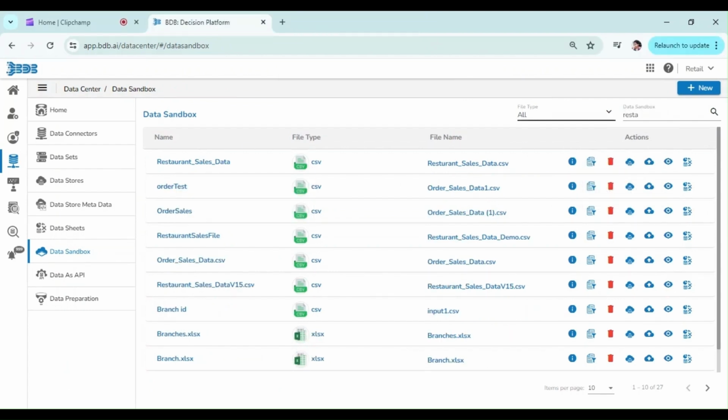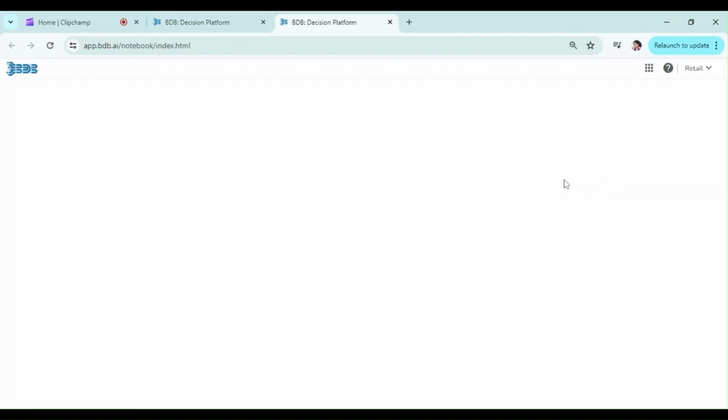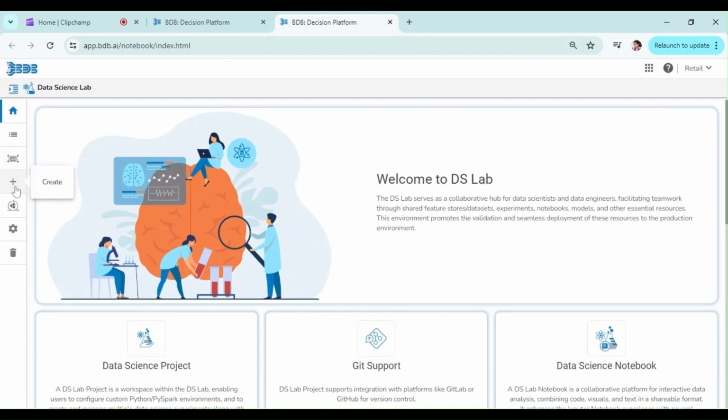I'll show you how to create and run your own PySpark script in the Jobs section of the Data Pipeline module. But first, you need to create a project in the Data Science Lab module under the PySpark environment. To get started, let's select the Data Science Lab plugin from the app menu. With the BDB Data Science Lab, you can unleash your creativity by creating AI and ML models. Initiate project creation. To get started, click on the Create icon.